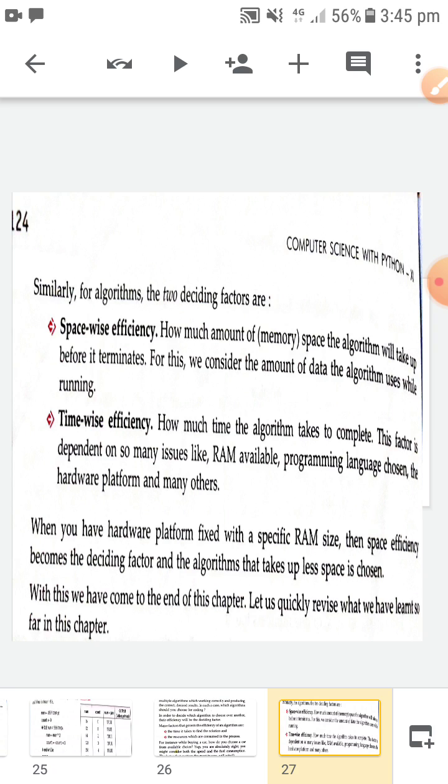Space-wise efficiency: how much space the algorithm will take up before it terminates. For this we consider the amount of data the algorithm uses while running. Time-wise efficiency: how much time the algorithm takes to complete. This factor depends on many issues like the RAM available, the programming language chosen, the hardware platform, and many others. So we have discussed each and everything in this chapter.